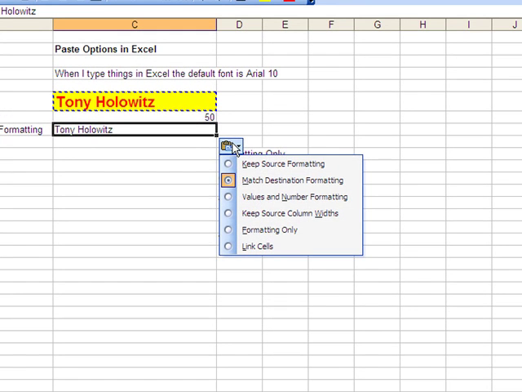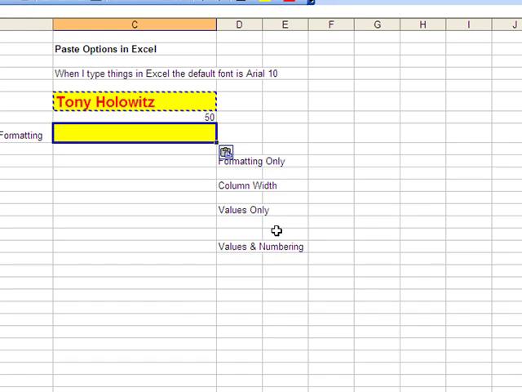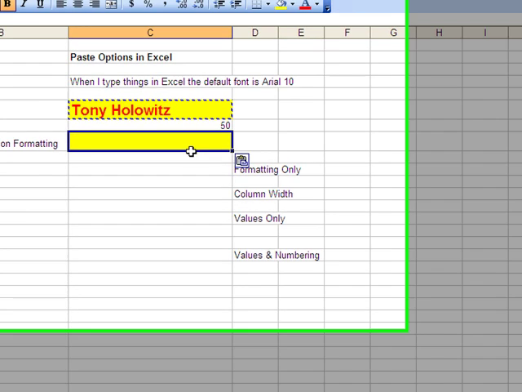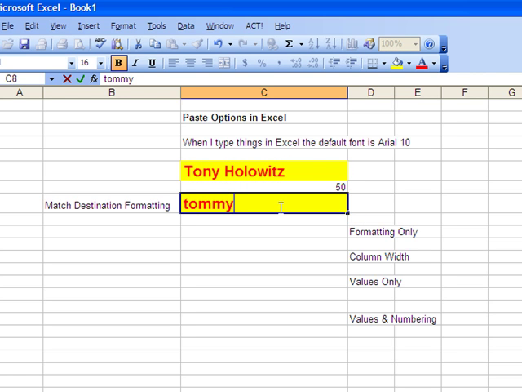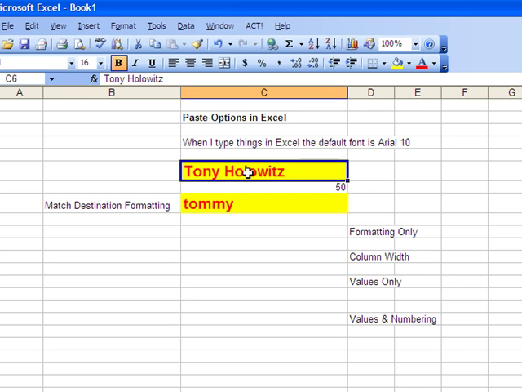If I click on the drop down again and choose values and number formatting, that is not a real good example here because I'm dealing with plain text, so I'm going to ignore that. If I do formatting only, it ignores what I typed and only puts in the formatting. So the formatting of this cell is now applied to this cell. If I start to type something in this cell, it's going to take on all the formatting of the above cell. So that's another option.